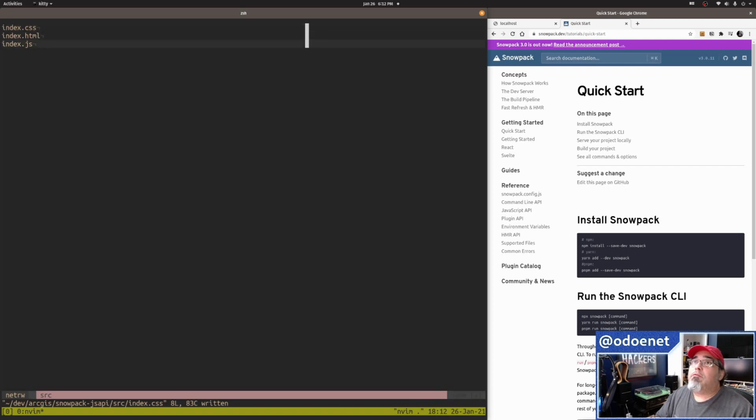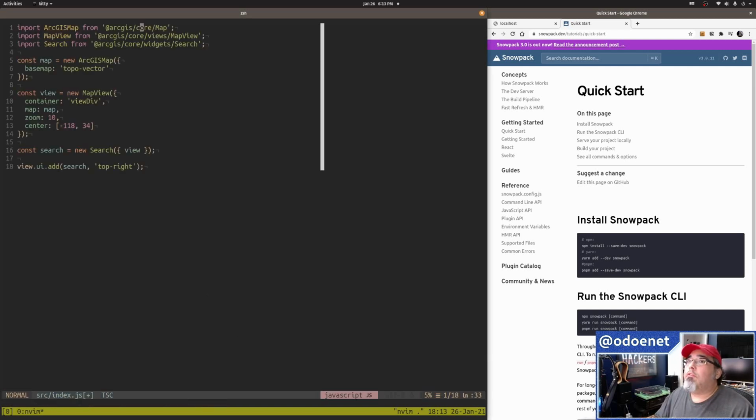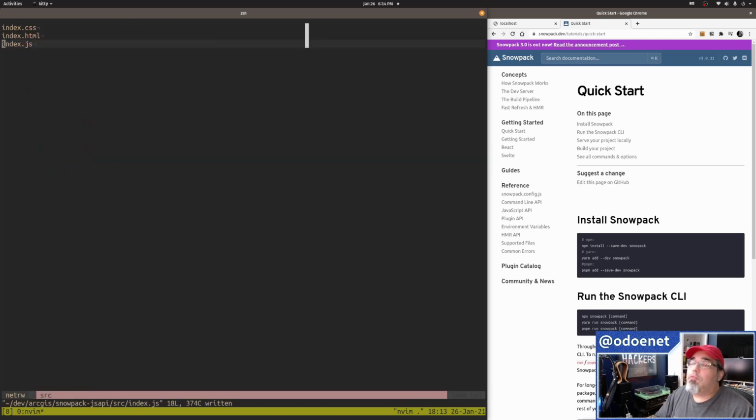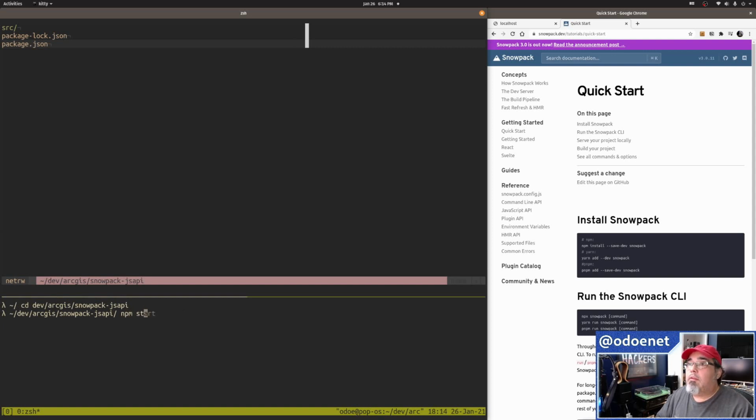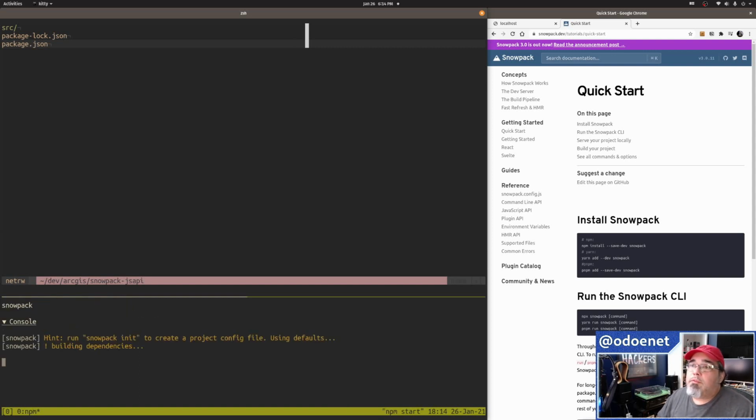And now for the JavaScript. So I've got a very basic little app, which I'm going to go ahead and use here. But right now we're cool. So I've got a basic map here. Okay, so we're saving that. Now what do I need to do? Start. I don't need a Snowpack config yet. All right, so it's just run a start, and this could take a second.